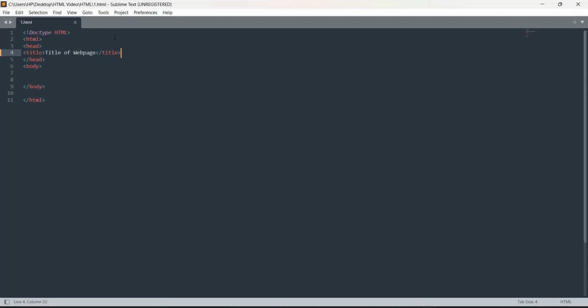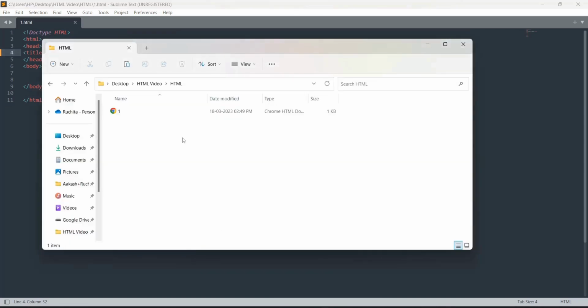Now we have opened the title tag. We have closed the title tag. This is to tell the computer about the heading of the web page. Now let me show you how this works.